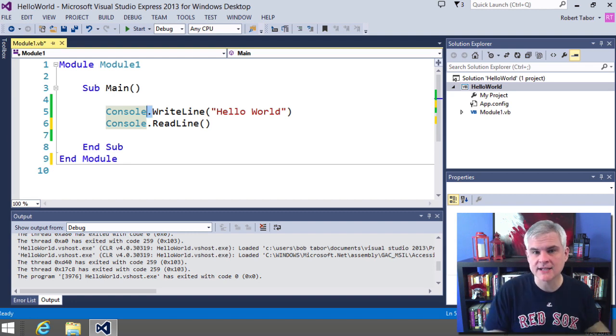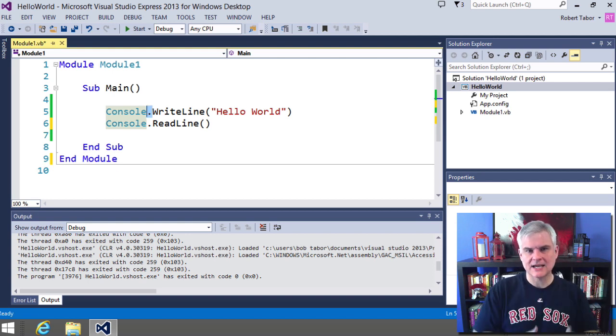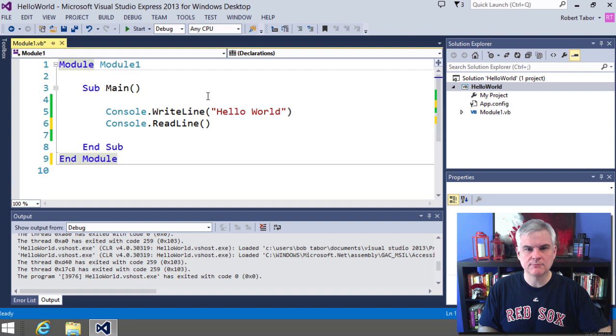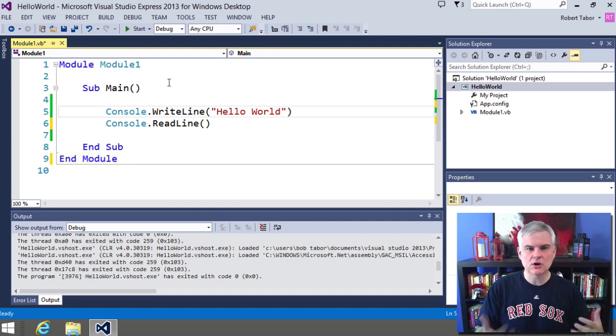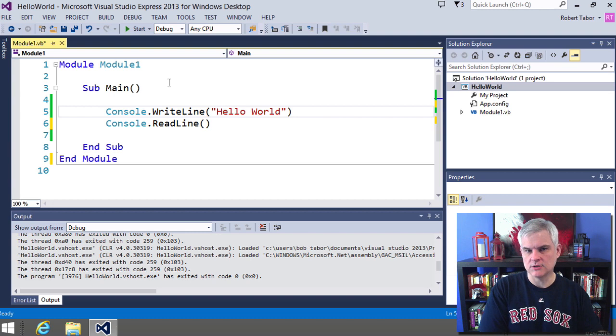Along those same lines, Visual Studio color codes the text that we typed in. For example, class names and module names have this aqua blue color, or green color. Special Visual Basic reserved words are in a bright blue or royal blue color. String literals are in this dark red color. And so when you have those distinctions, it makes your code more human readable.